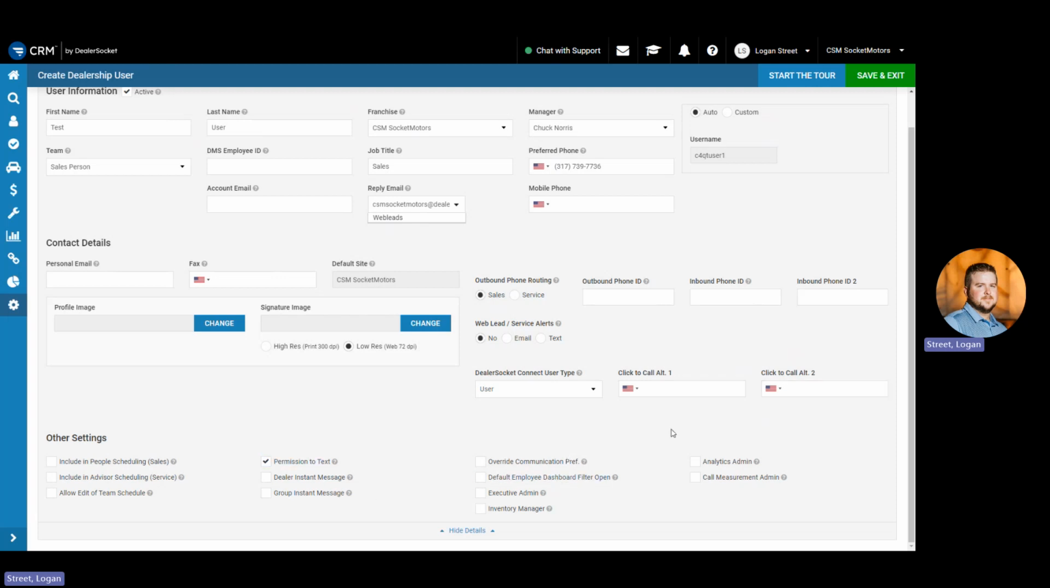A couple permissions down here that we want to make sure we have turned on or that we look at. If you do round robining by schedule and this person is going to be receiving leads in that schedule, you do need to check the box for include people scheduling. The other thing that I see constantly missed is this checkbox for permission to text. A salesperson or a user cannot text without this checked. The other option that I see kind of go overused or not used is this dealer instant message. This gives this individual the ability to message users within the dealership using Socket Talk.